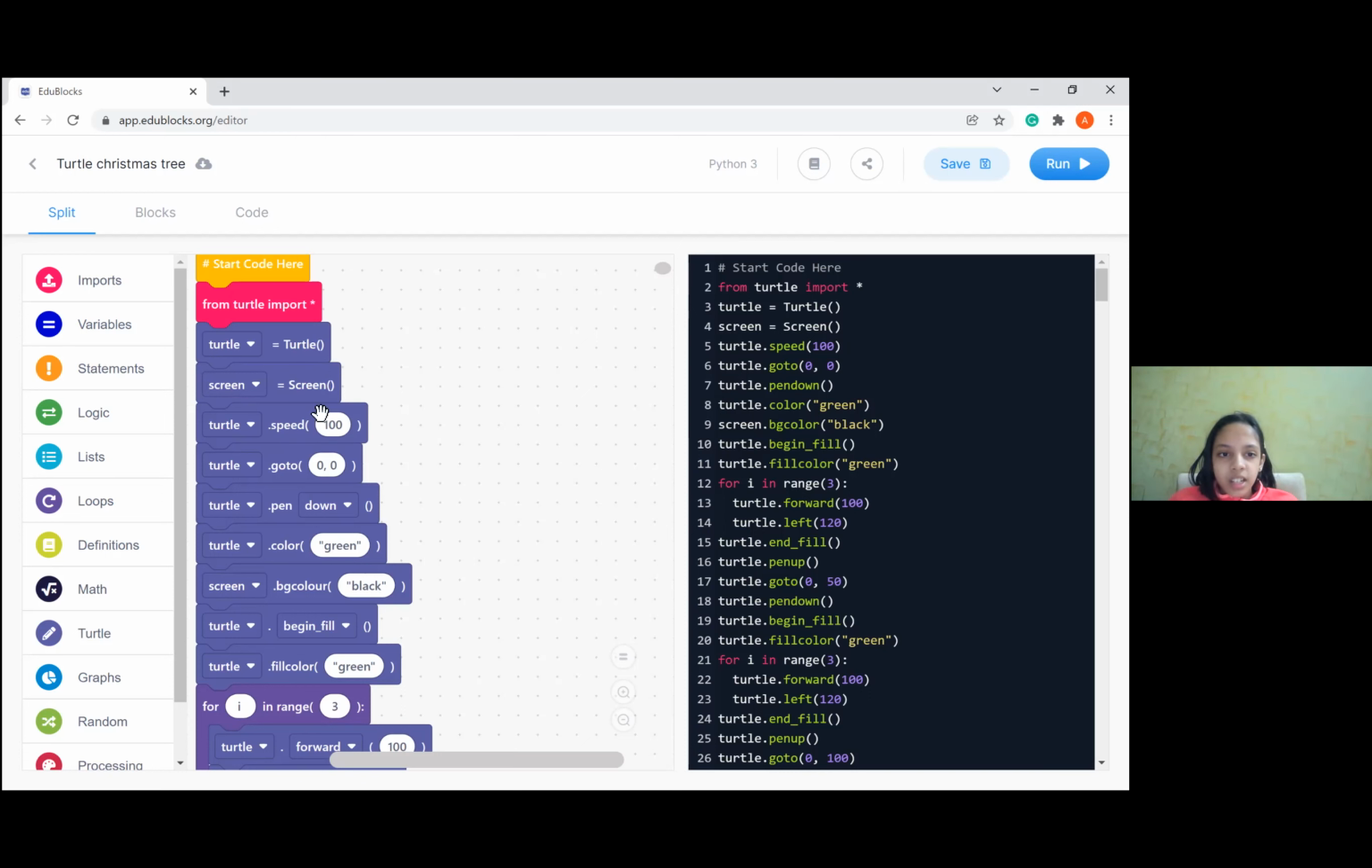So first I did turtle speed 100. Then I did turtle go to 0, 0. By default, it is only on 0, 0, so I didn't have to do pen up here, but I just wanted to do it. Then I put turtle pen down. I use pen down because in this code, I use a lot of pen up and pen down. So I use this also just in case.